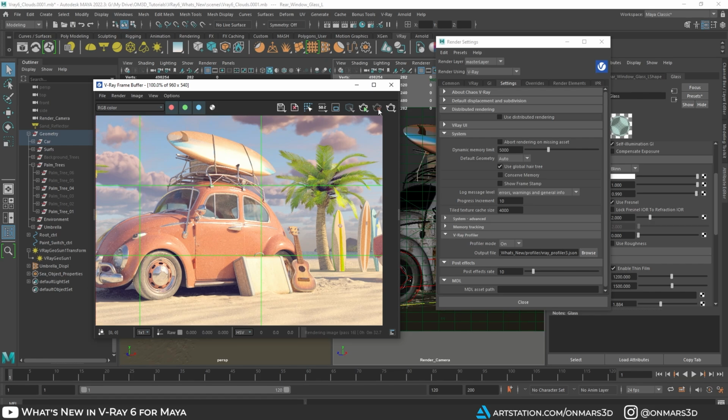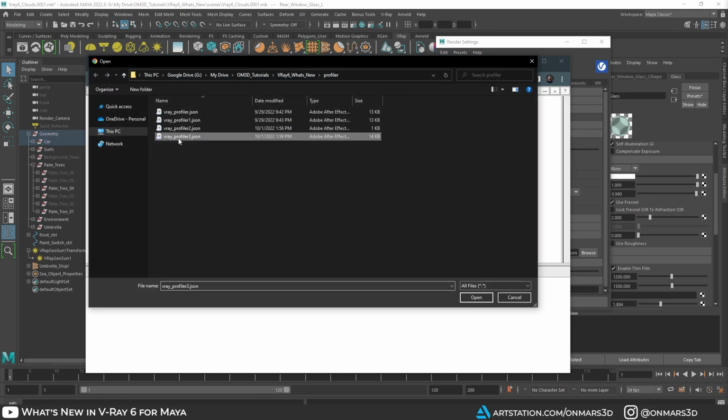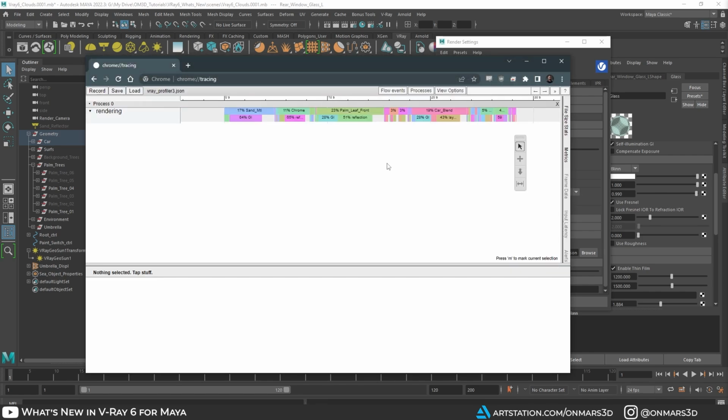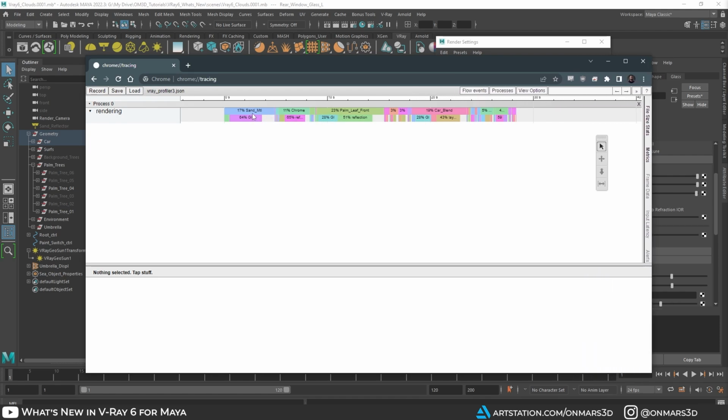Then what I want to do is open up Chrome and paste this URL here, which is chrome://tracing. Now this is just a web mode to view JSON files, and then I will load the JSON file that I output. So I'll just hit load right here, find V-Ray Profiler 3, which I just output right now, hit open, and there you go. And what this is going to do is just give you a lot of information and let you know really what's taking the longest amount of time here.